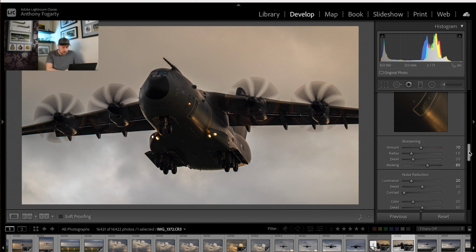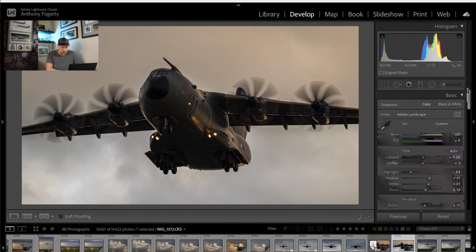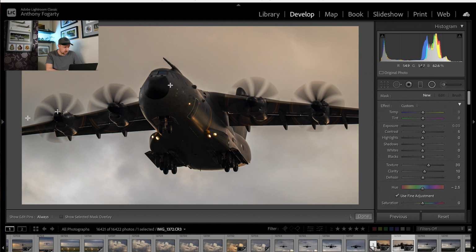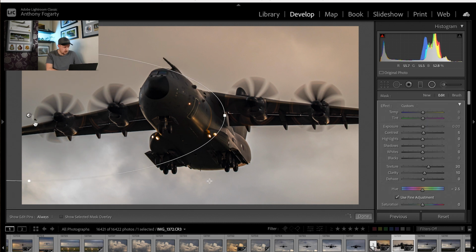So what I now do, this is the trick I was talking about. I'll add a radial filter, a radial mask onto this, so I'll just cover over the whole jet. I keep saying jet, it's not a jet. Aircraft.